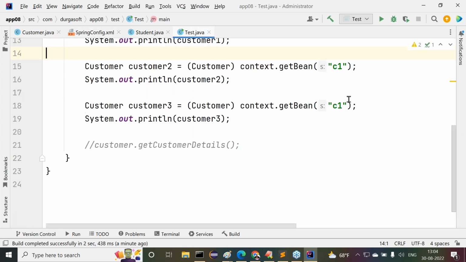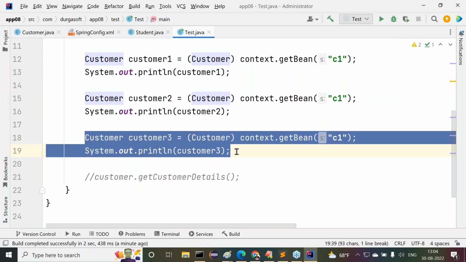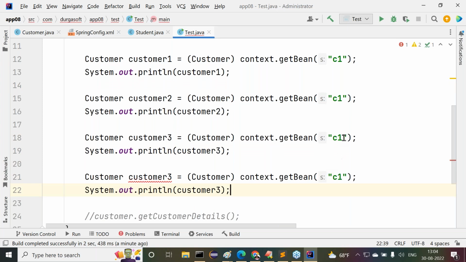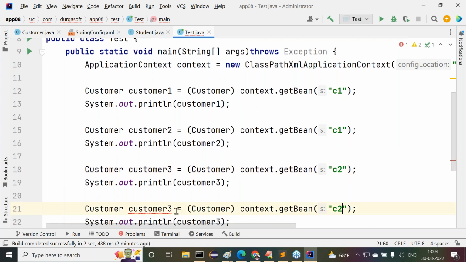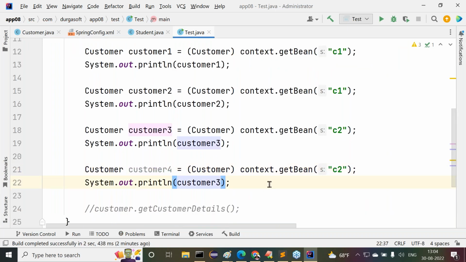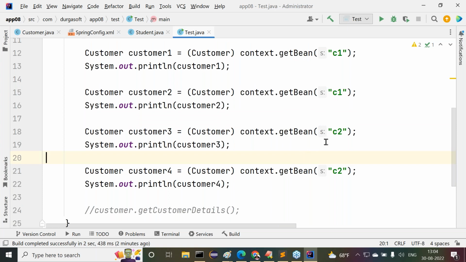Now in the test application, C1. Now 2 times C1. Now this time it is C2, and this time it is C2. Now it would be C3, C4. Observe carefully. 2 times we called getBean of C1. 2 times we called getBean of C2. Observe carefully how many bean objects are created here.